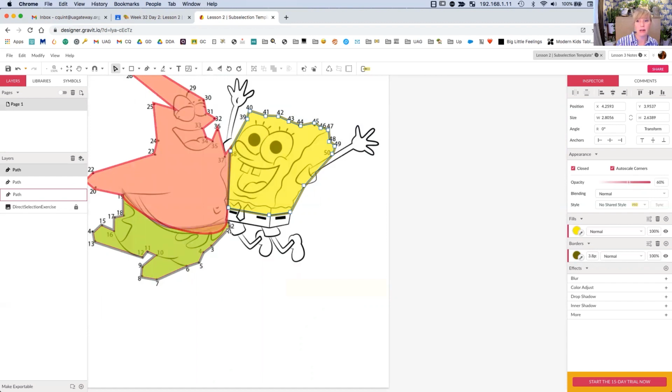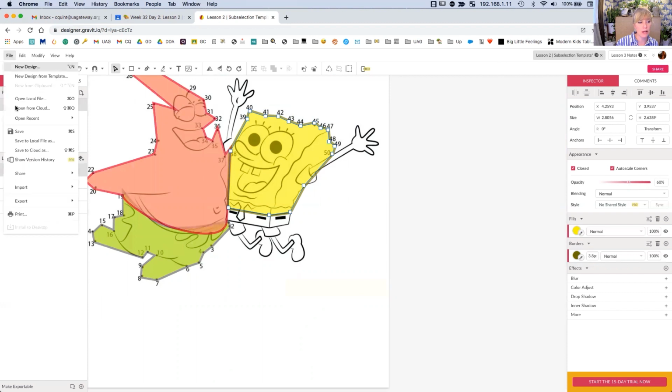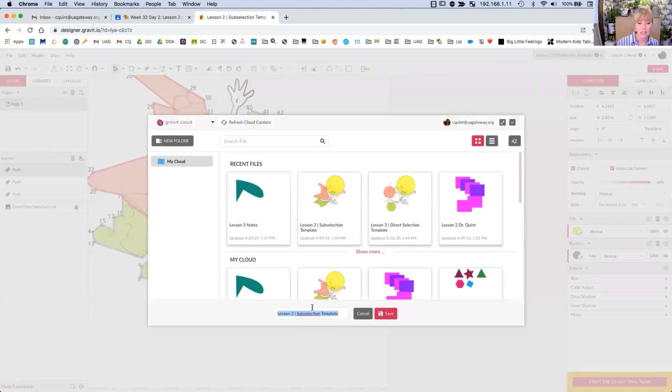Patrick's belly. And of course, once you have done that, make sure you file, save to cloud as. You want to do lesson three, subselection tool, and then you want to call it by your name, first and last name.